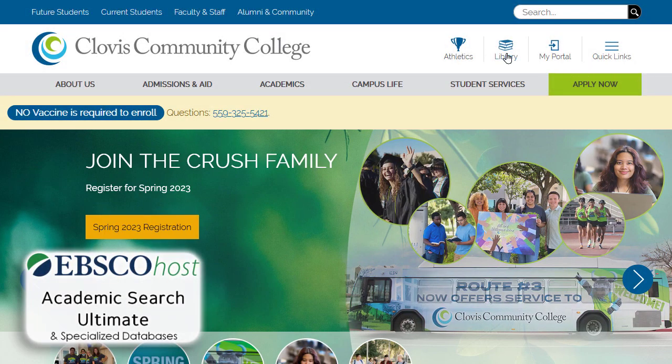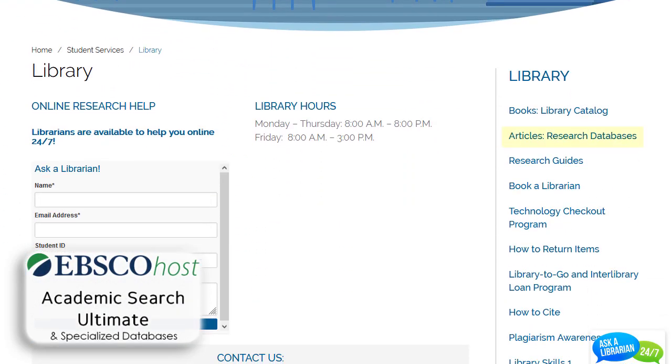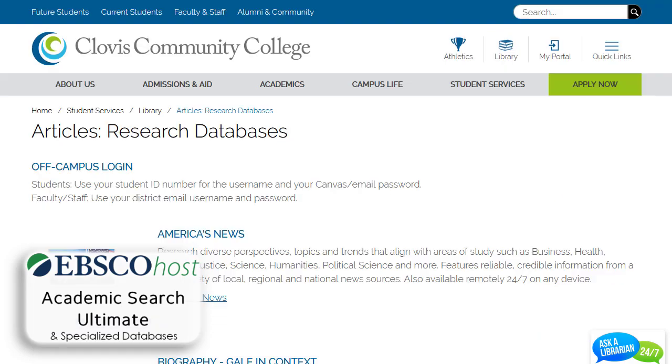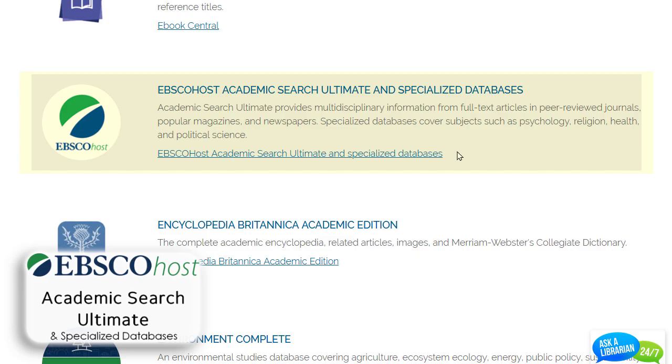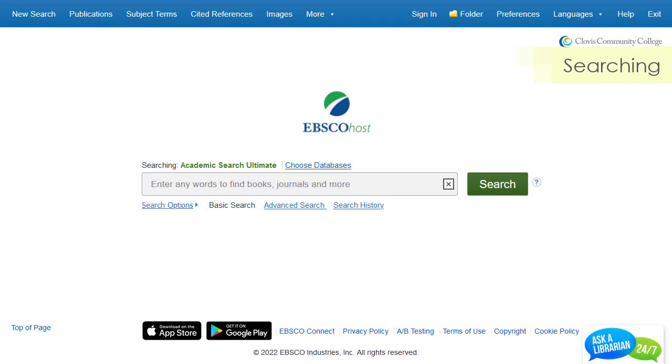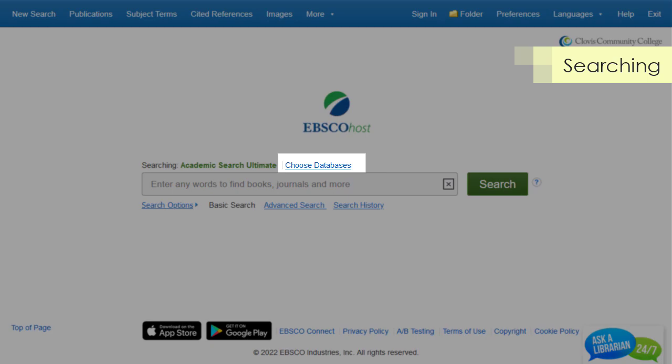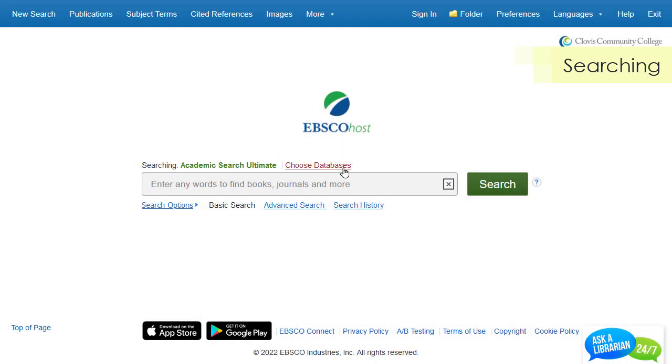Find full-text peer-reviewed journal articles and many other types of information sources using EBSCOhost Academic Search Ultimate and specialized databases. To start a search from the main basic search page, first select the Choose Databases link above the search box.